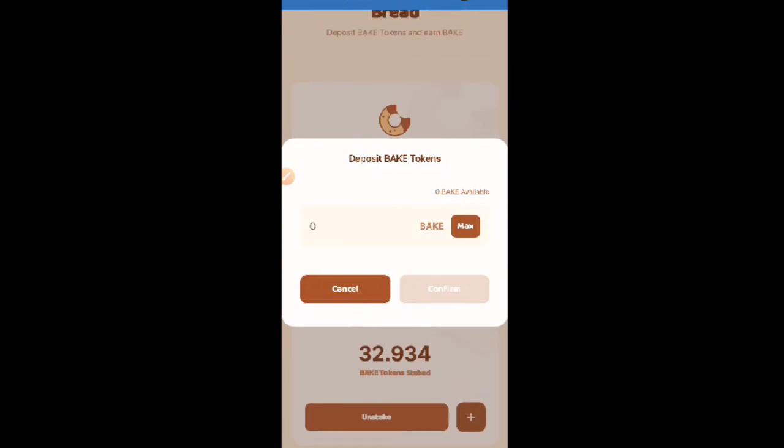Under earning, you see the different pools that you can join. Look for bread pool, and click on it to stake your Bake. Then after staking your Bake, you start earning extra Bake tokens, and then the snapshot happens on the 26th for the airdrop.